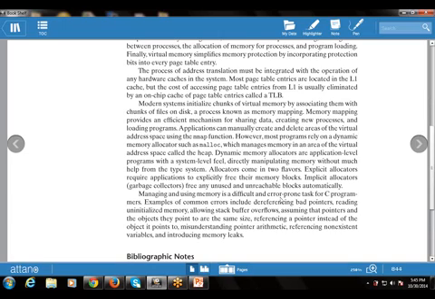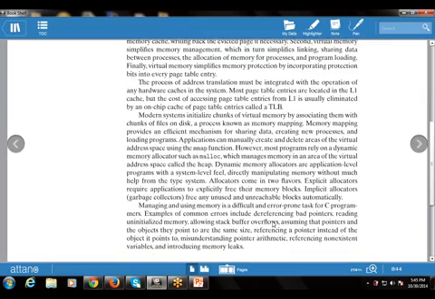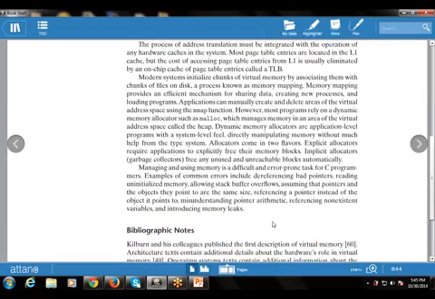Then, managing and using memory is difficult and error-prone for C programs. Examples include bad pointers, which we have studied in today's class. So these are the topics, this is the summary of this chapter.